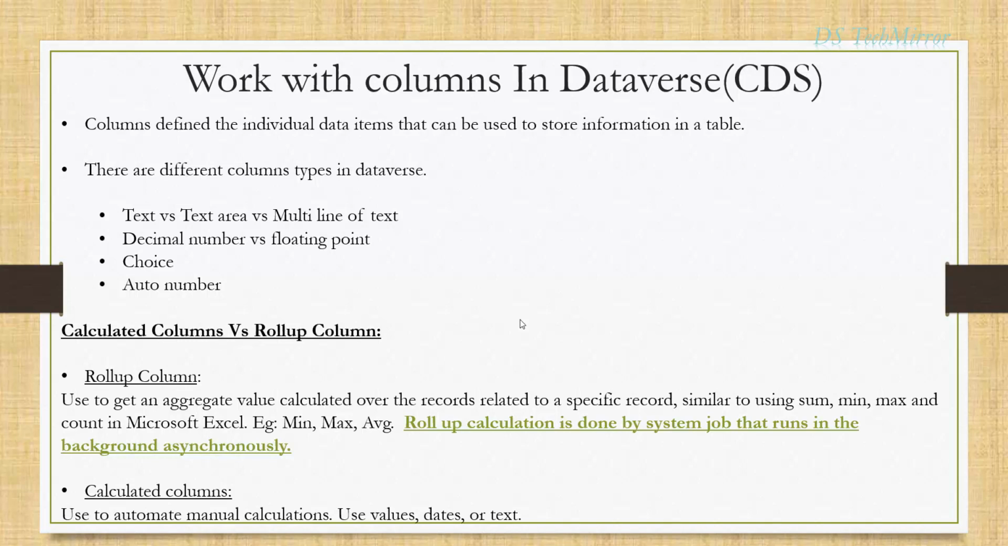So employee name could be a single line of text because I know that would come in a single line. Then employee address could be a multiple line of text because employees can have a long address. Then date of joining should be of date time. I would not like to store my date of joining in a single line of text. So in that way, I will be creating different columns based on the required data type, and then I will be storing the data in these tables.